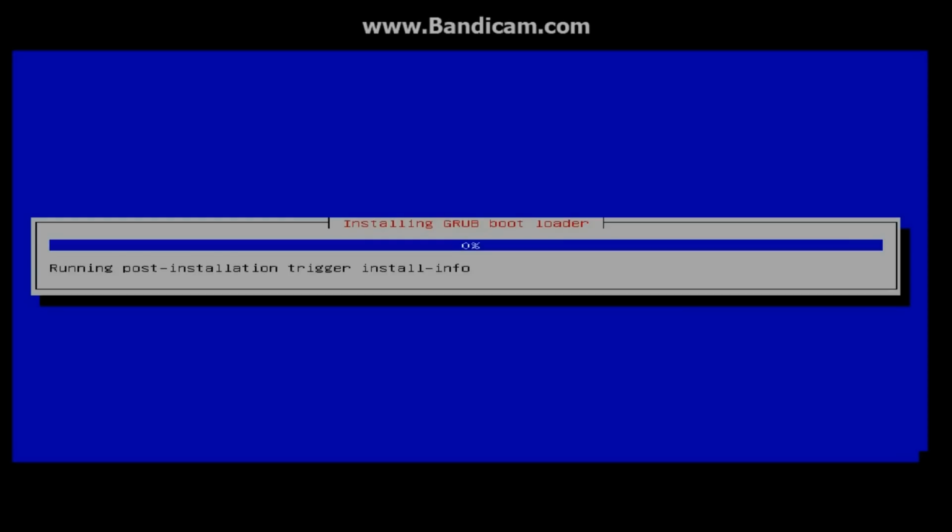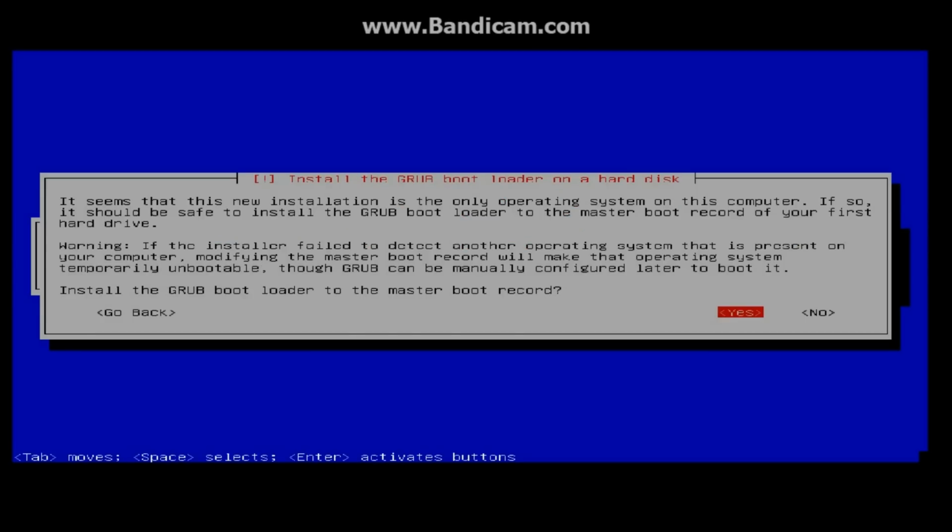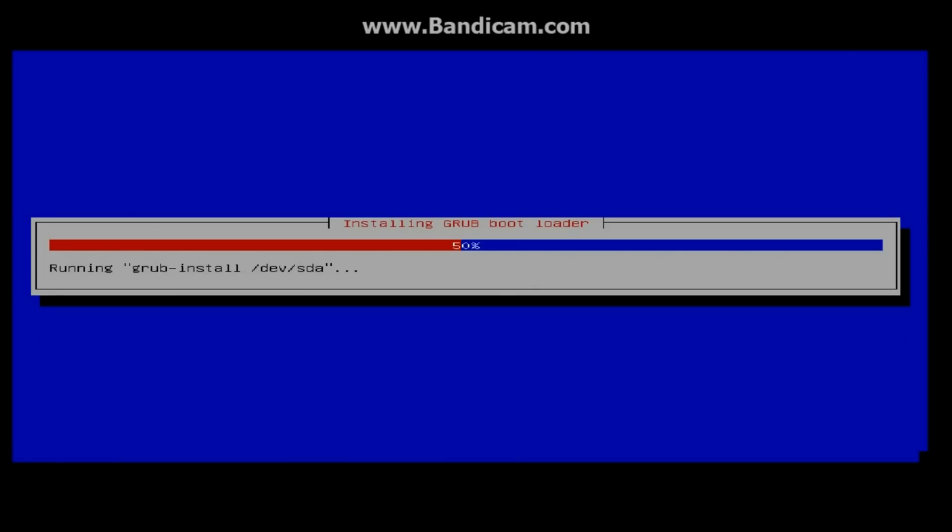Okay, so once you do that, it's going to install the GRUB bootloader. So you go ahead and let that do its thing. Okay, here we go. It seems this is a new installation, so make sure you click yes. Yes, yes, yes.